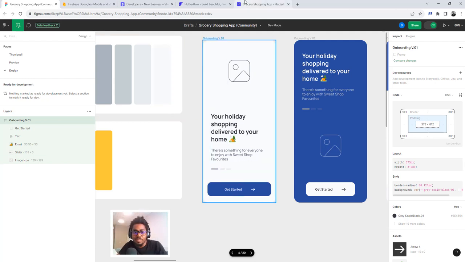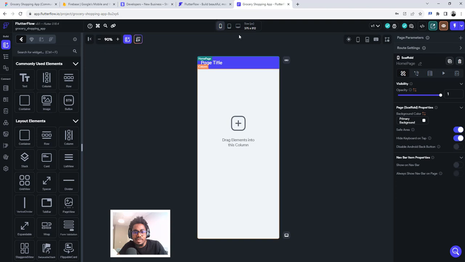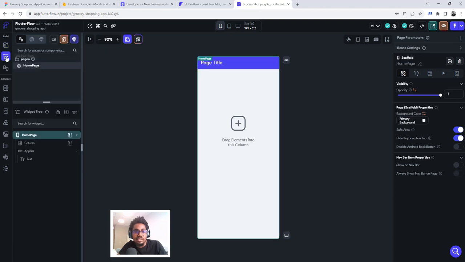Now we have this, and this is the basic page. I'm going to come here to the widget tree. This is where you click to access the widget tree. In the widget tree, you see the pages and you see the widgets themselves. When you click on a page, you see the widget tree of that page. If we had a lot of pages here, when you click on each of those pages, the widget tree will also change depending on the content.